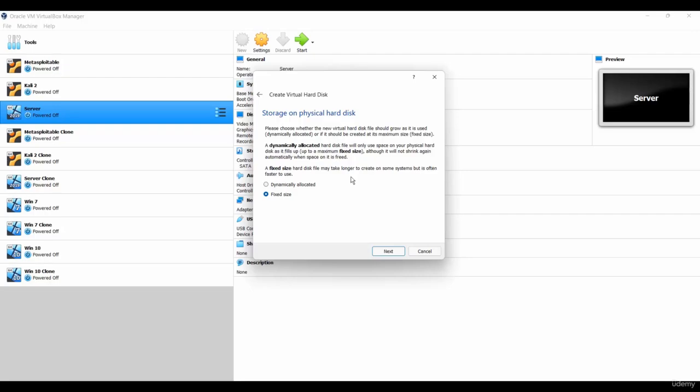Suppose we have assigned a 20 GB hard disk for this operating system. But once the installation finishes, it would only take 4 or 5 GB, suppose. So the rest of the free space will be available to use on your main system. But if you select the fixed size, it says a fixed size hard disk file may take longer to create on some systems but is often faster to use. But we would like to select the dynamically allocated because we don't want to reserve the storage from our main system. So click on next.